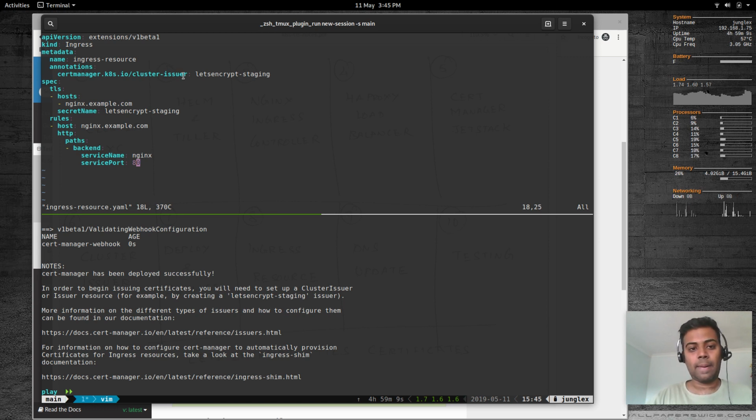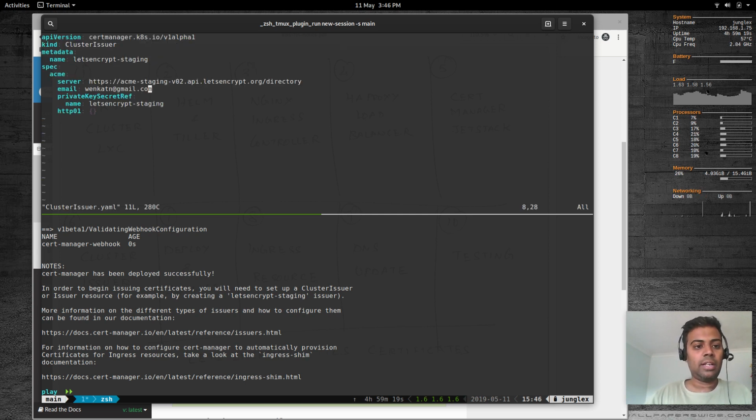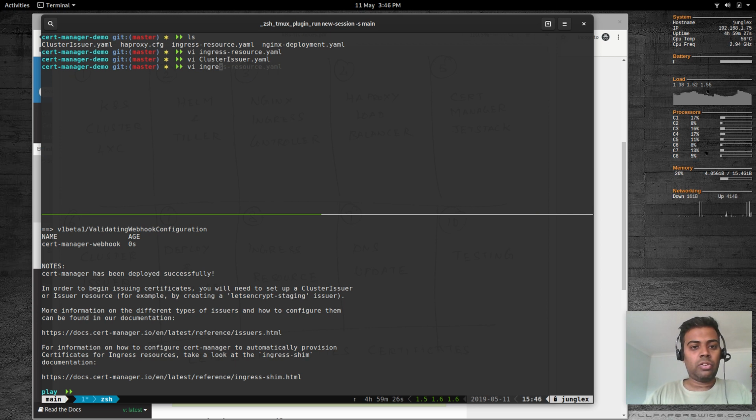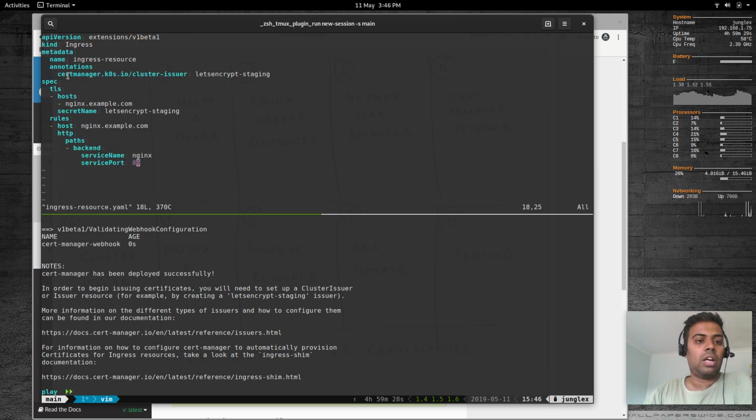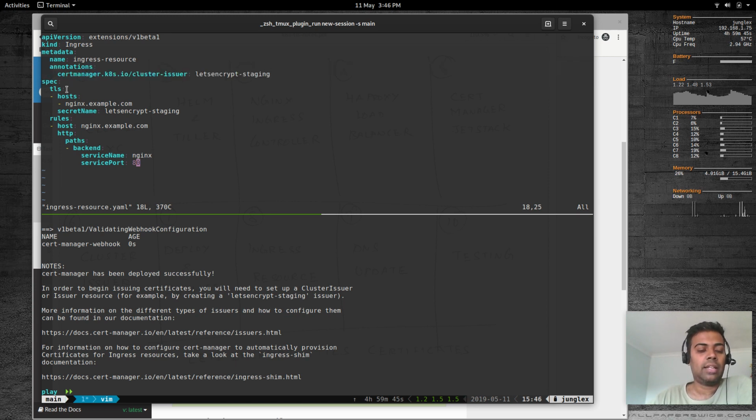The cert-manager cluster issuer is going to be let's encrypt staging. If you remember the cluster issuer manifest that we deployed, if I edit that file, you can see the name is let's encrypt staging. So it needs to match. We need to add this annotation in ingress resource.yaml, otherwise the ingress doesn't know where to get the certificates from, which certificate authority to use. So that's the important bit. Annotations, let's encrypt staging.